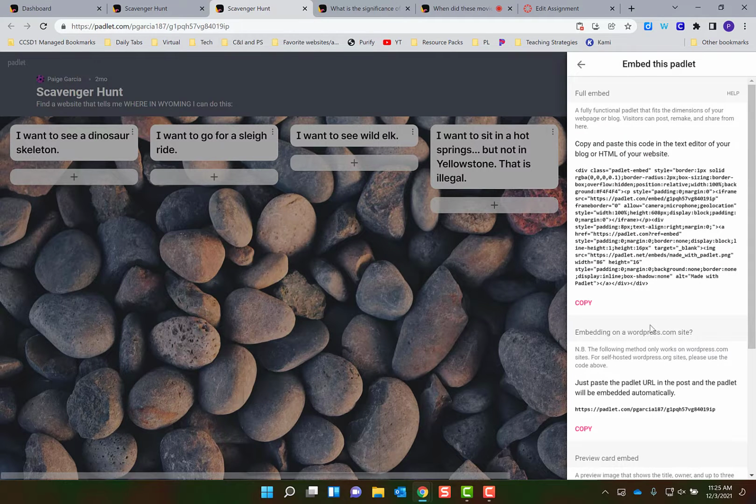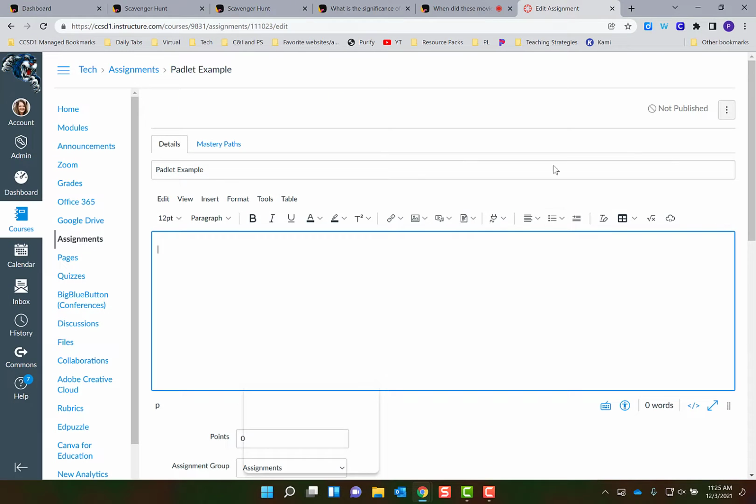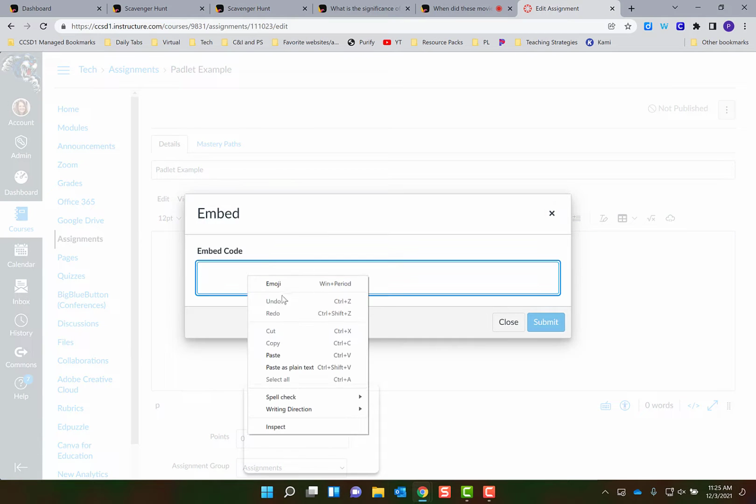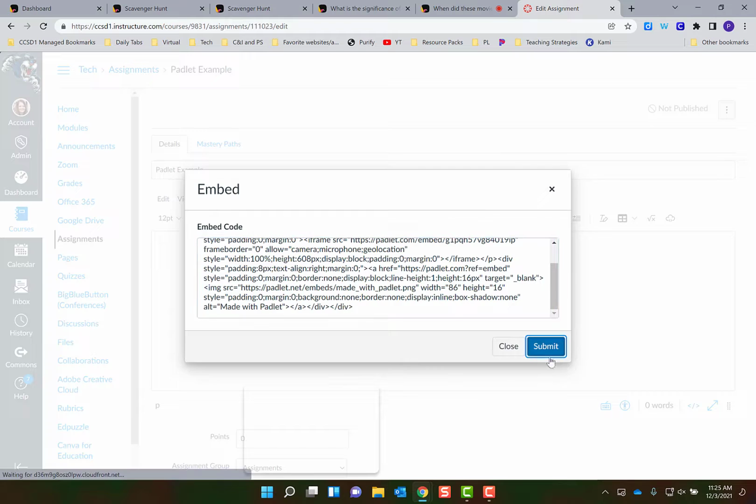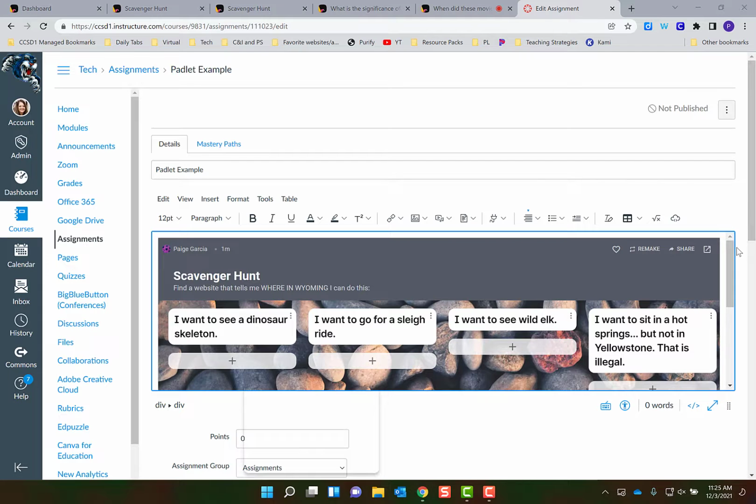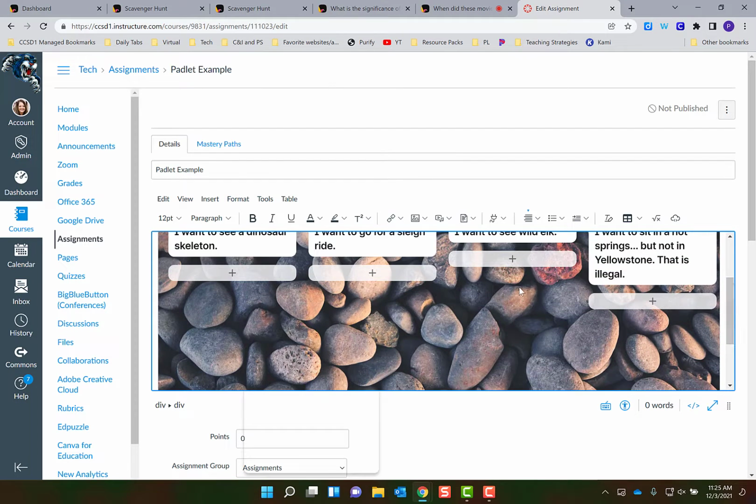So if you click embed, and then you just come right here and you click copy, and then you go into your Canvas, and then you come to your cloud, and then you embed it. And then students don't have to go to Padlet to complete this. They can just do it right here in Canvas.